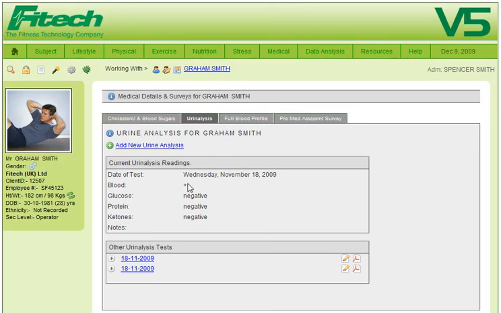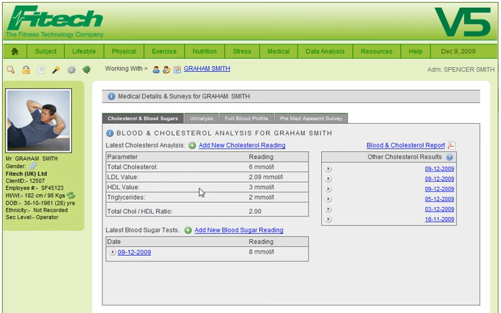Both urinalysis and cholesterol and blood sugar tests will display on the individual report if you select them, and that's really all there is to it, and that's all I want to talk about today.